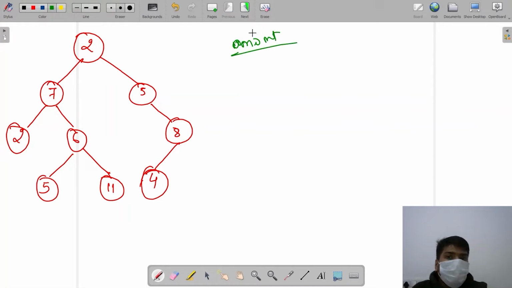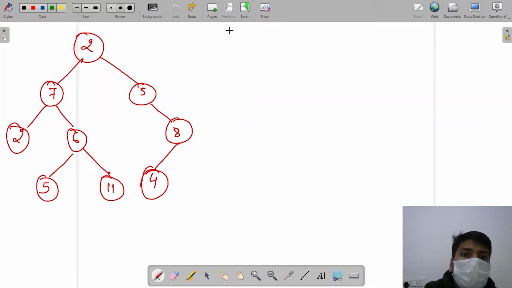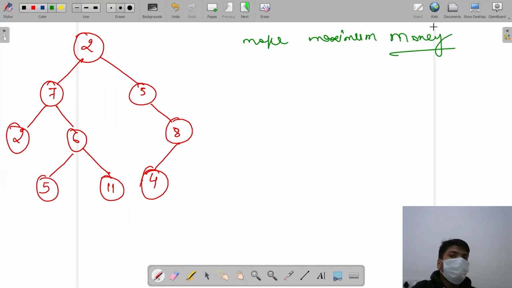What this thief will do is one by one check if he can rob these houses or not. Our basic goal is that the thief wants to make maximum money, and for this you have to help that thief make the maximum money. But there is some condition.